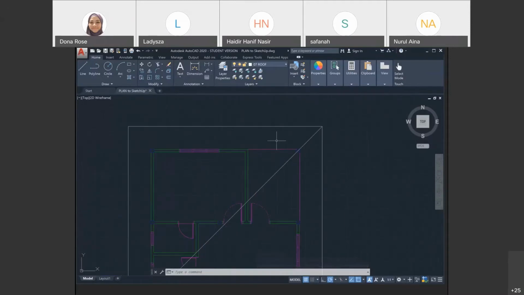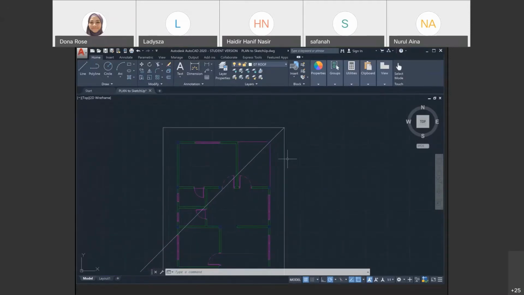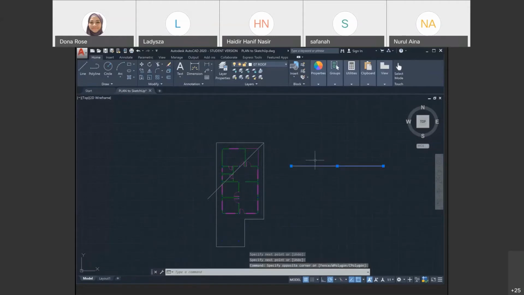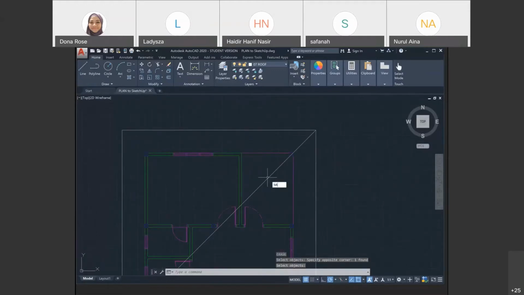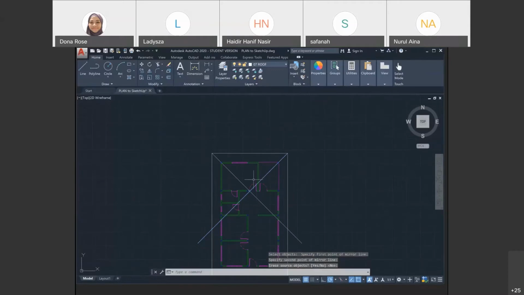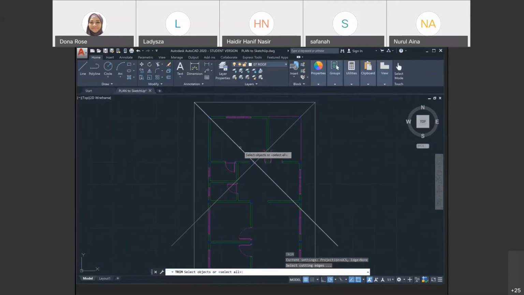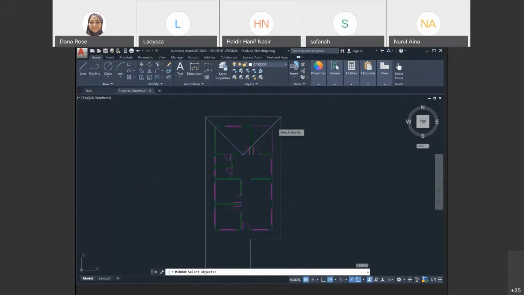And then you have to build another one. Rotate 45. Oh, okay, it's the same. Rotate 45. Okay, let me just mirror this one. Okay, and then trim. And then this one mirror.